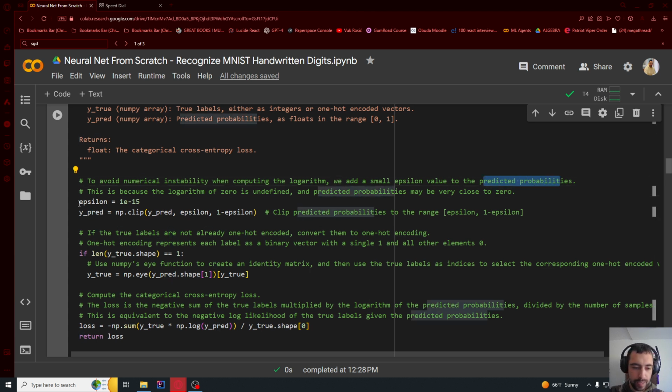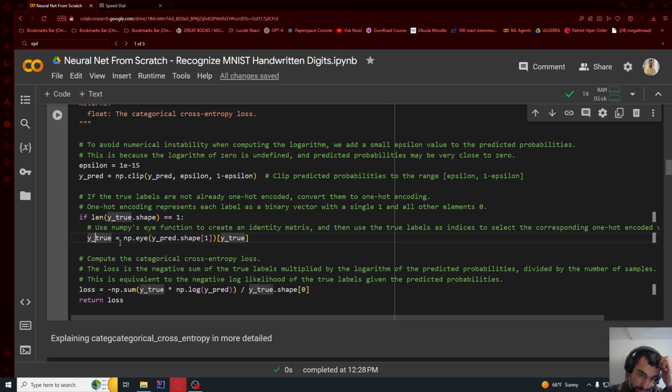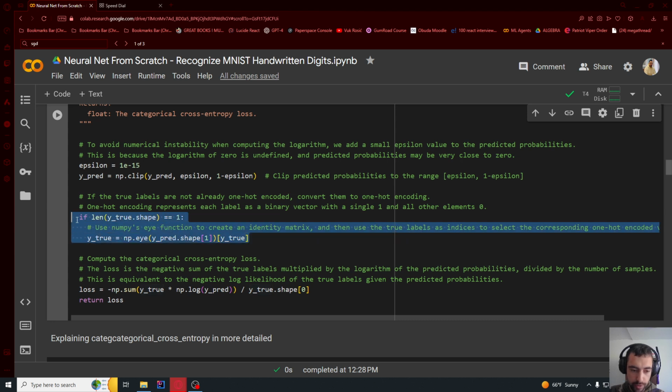To avoid numerical instability when computing the logarithm, we add a small epsilon value to the predicted probability. So this is basically the clipping that I explained. We don't want to get the logarithm of 0, so we just add a small value so it's not 0. Below we do the one-hot encoding. As I explained before, we convert the true labels into one-hot encoded vectors, because for example number 3 will have 100%, and all of the other digits will have 0% probability.